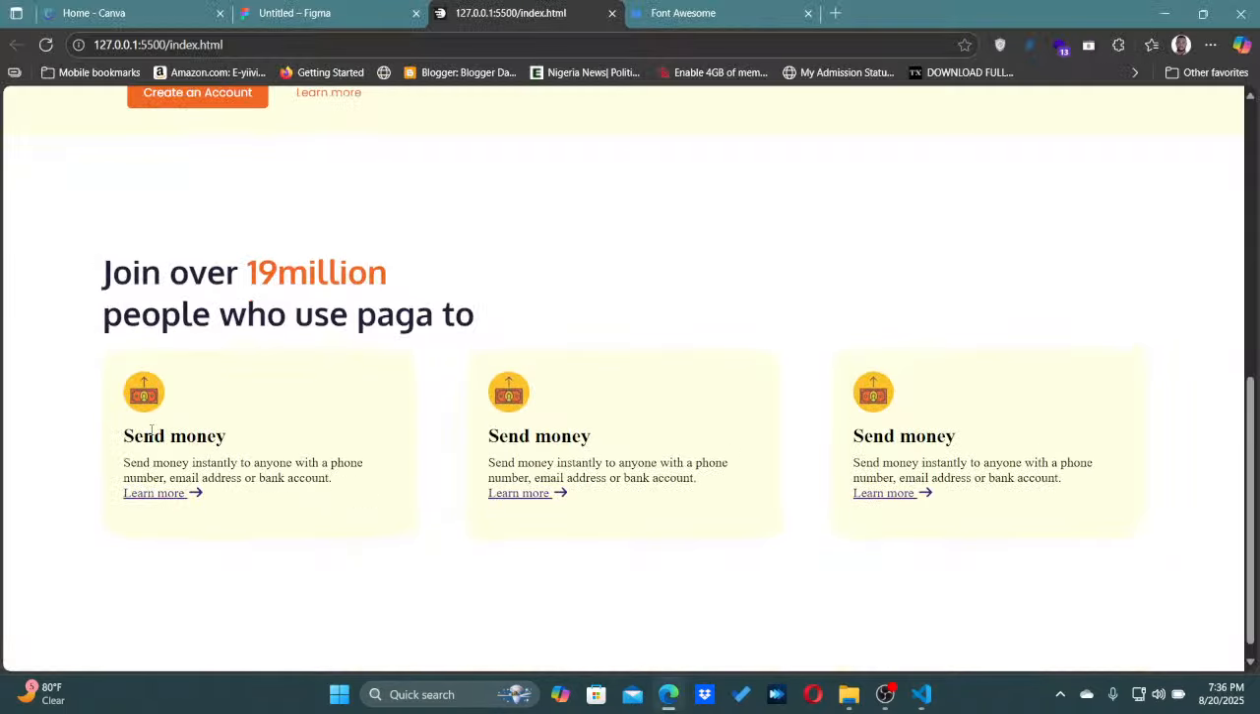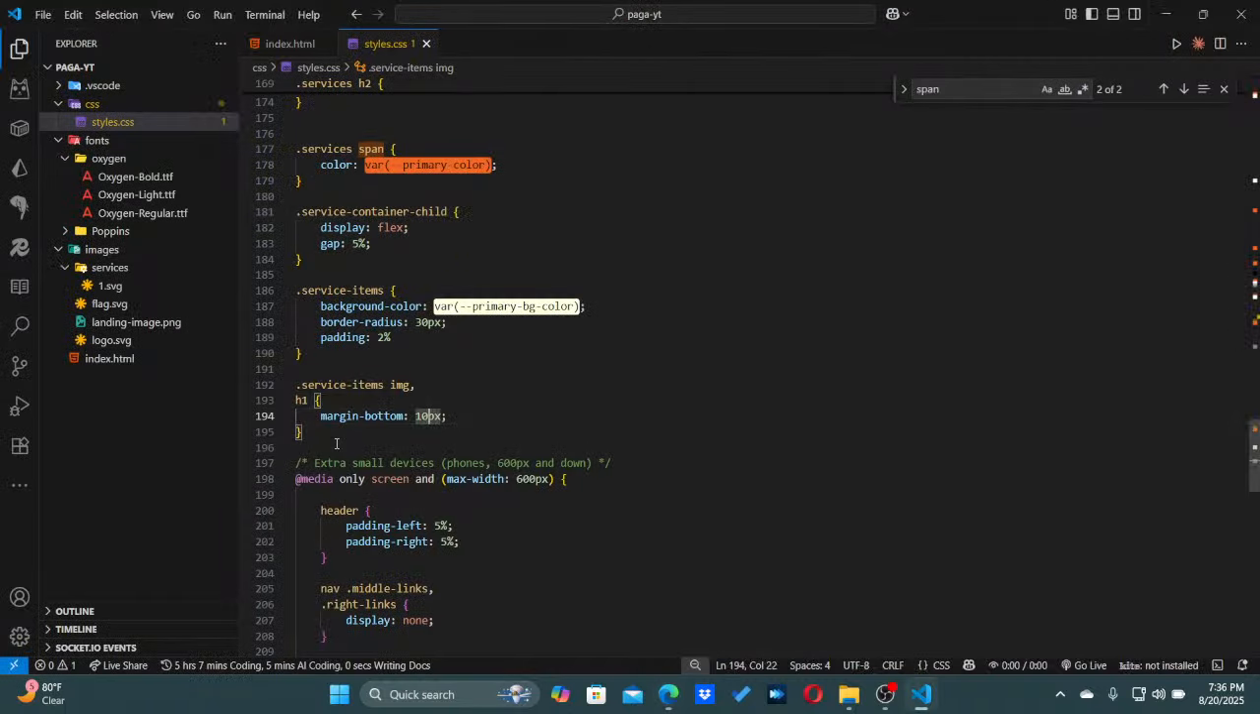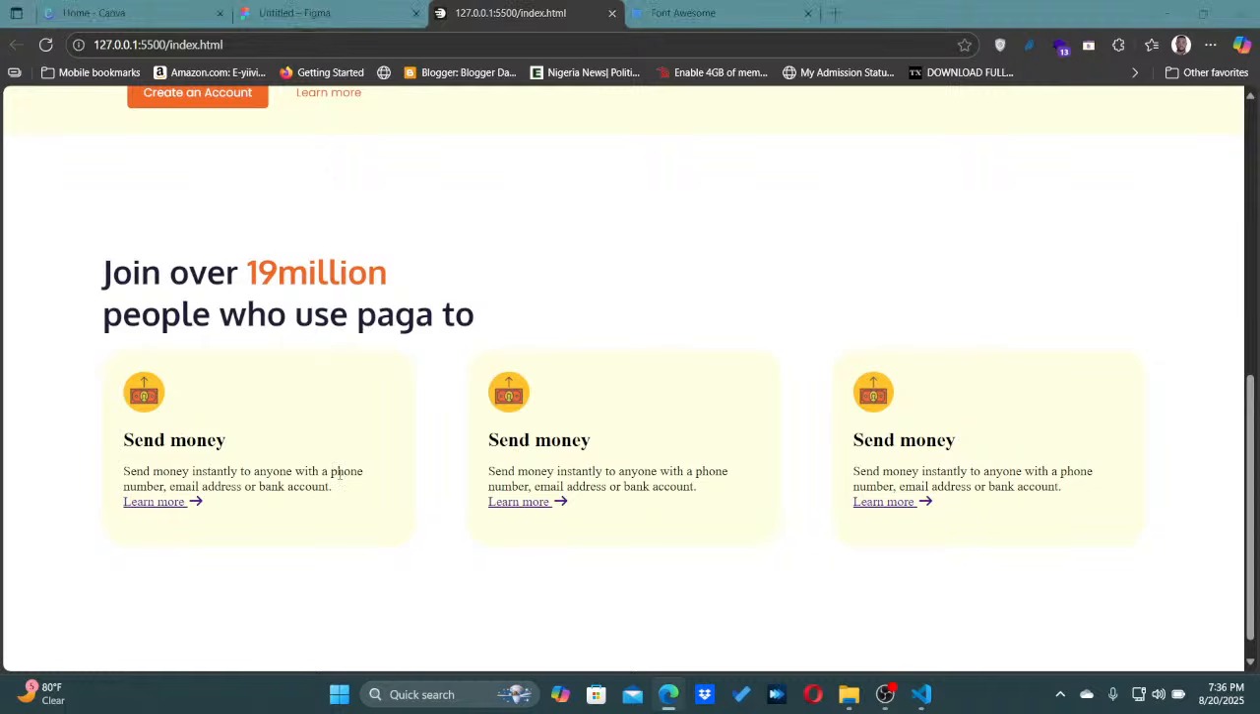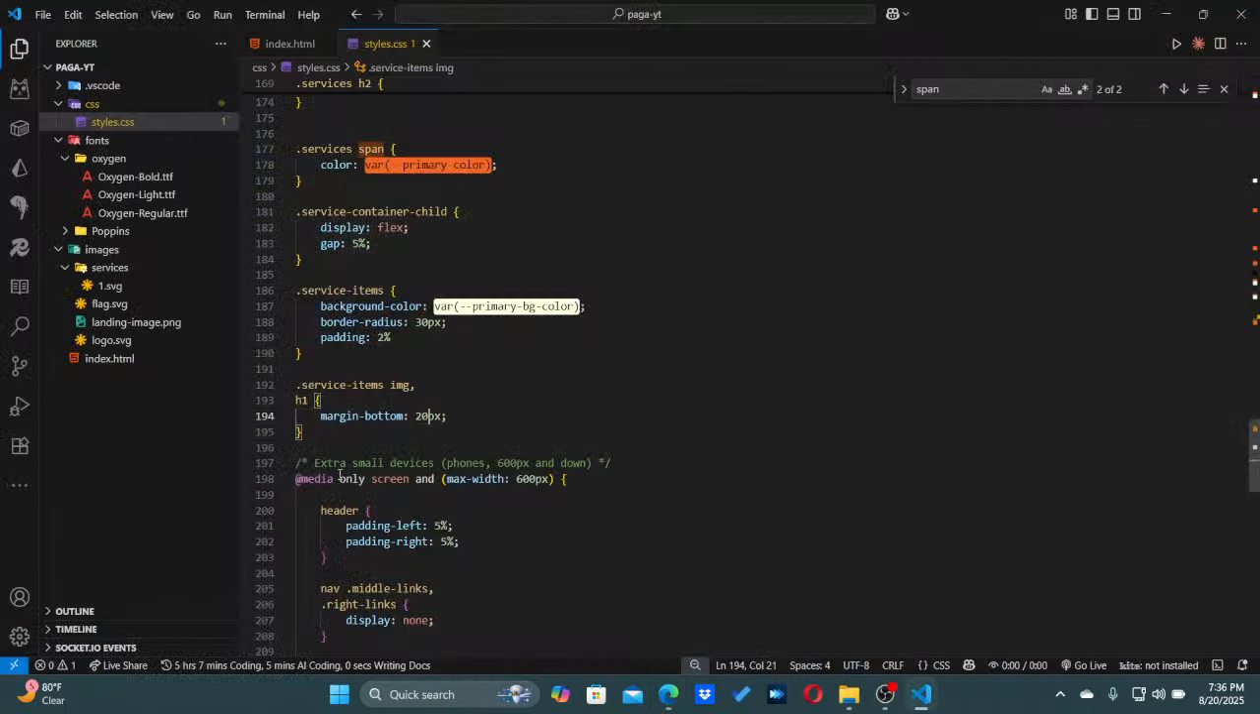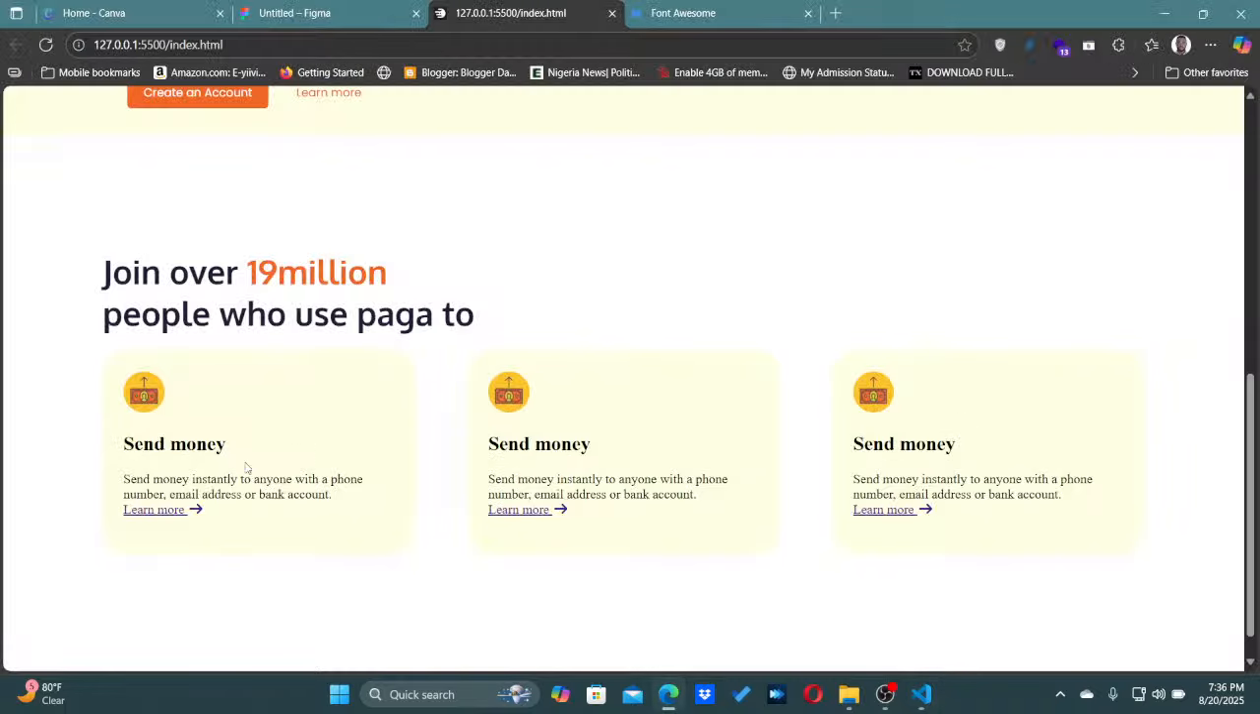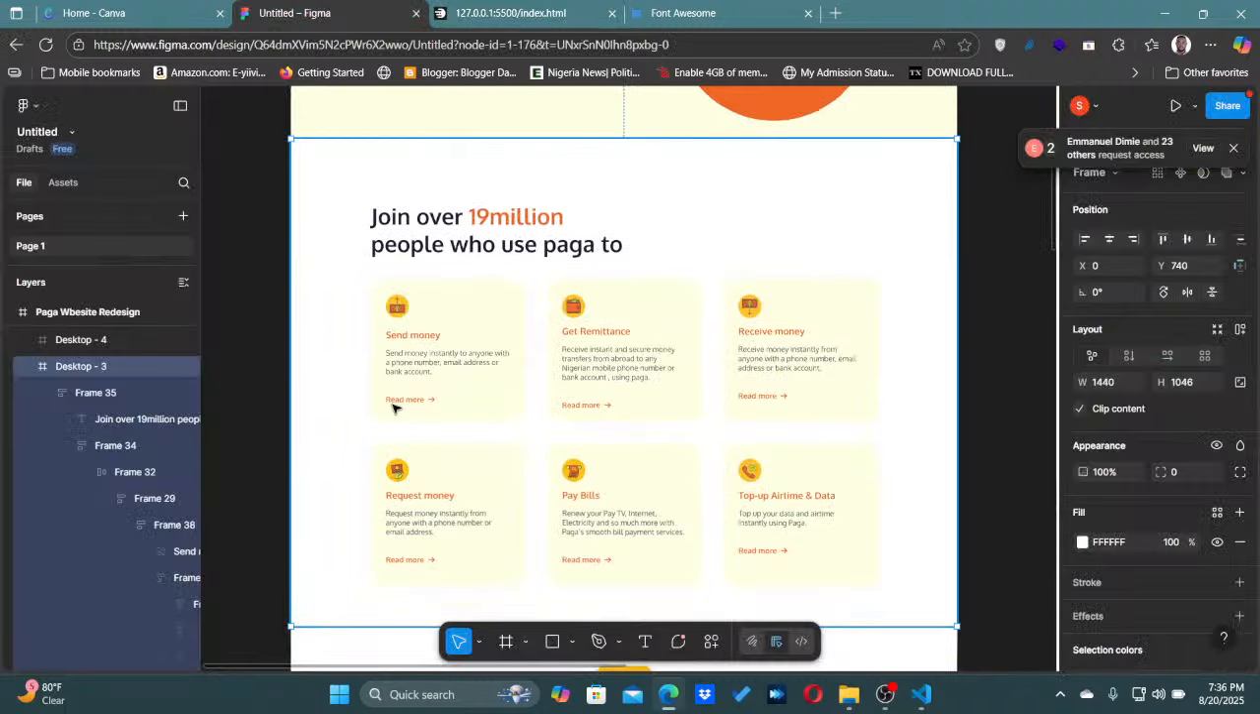Exactly, we see space, but we need more space. Let's do 15. Okay, no, let's do maybe 20. Okay, I think this works. Then the other one goes far away, but let's still work on these ones first.